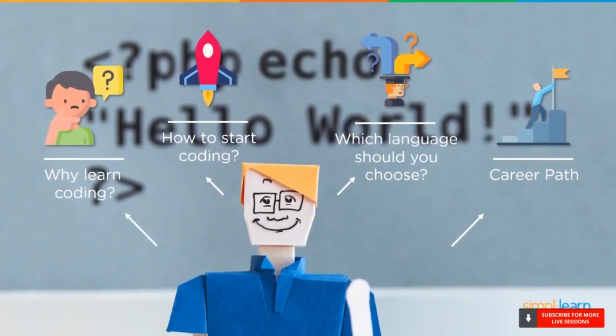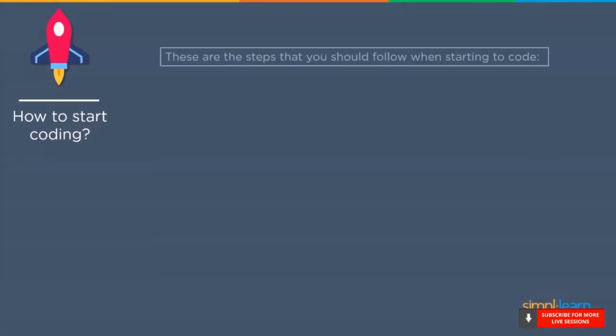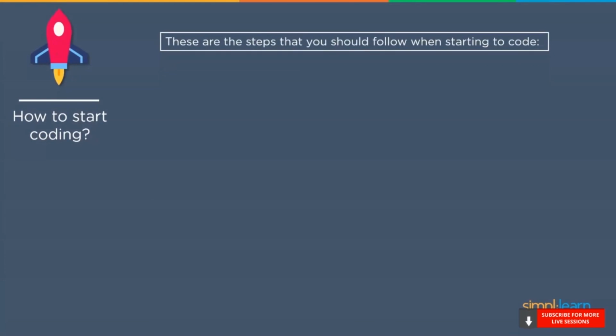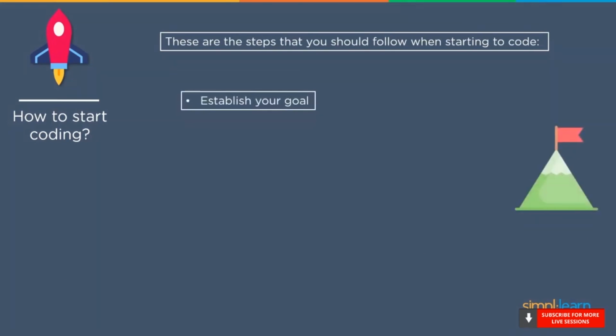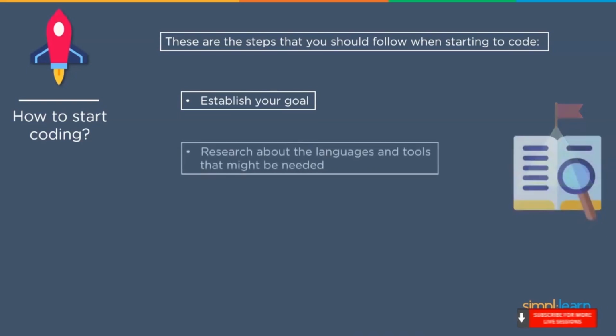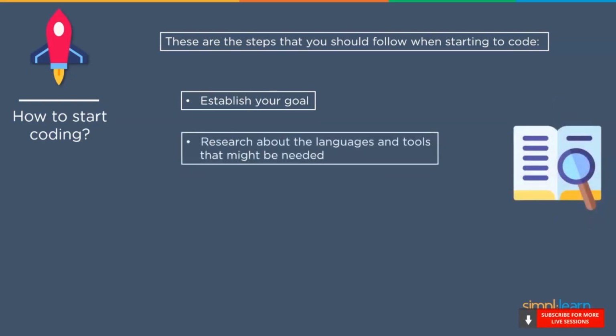Alright, so moving on, let's see how to start coding. There are certain steps that you should follow when you write a code. The first step would be to establish a goal. Now it is basically defining what your application will be doing after you have developed it. Next, you have to research what languages and tools you have to deploy to develop the application. This step is very crucial and it also could be time consuming.